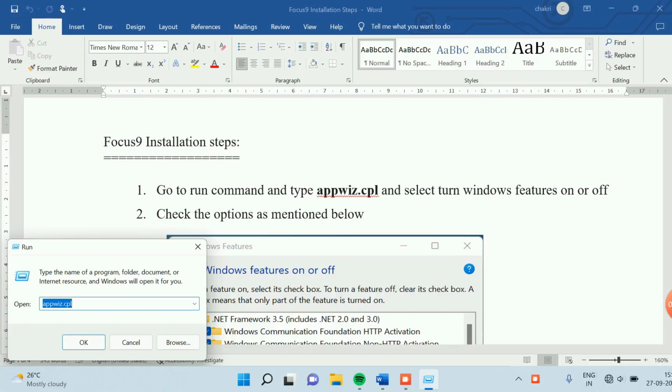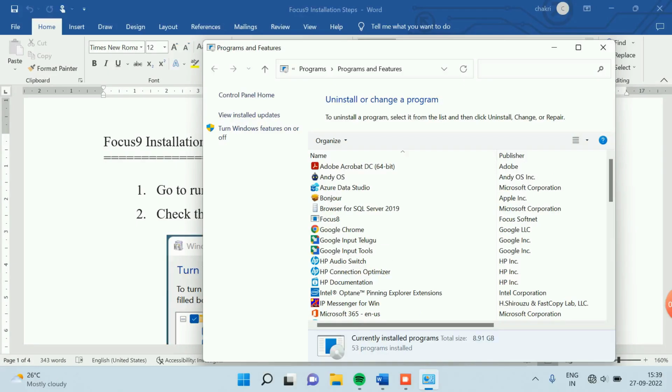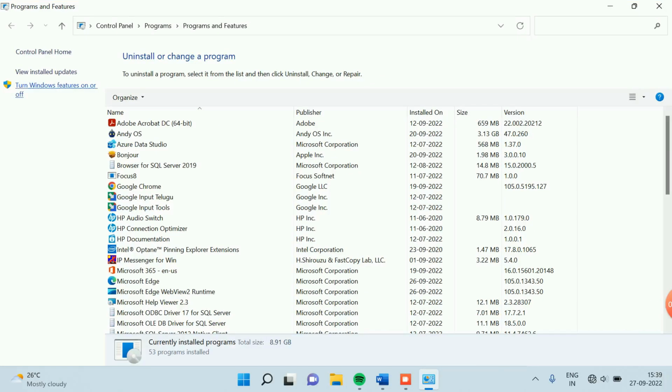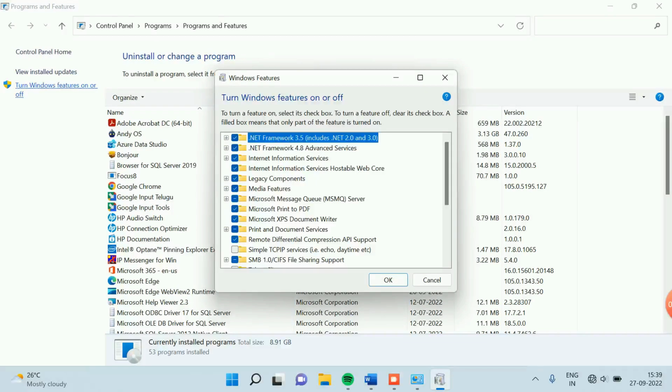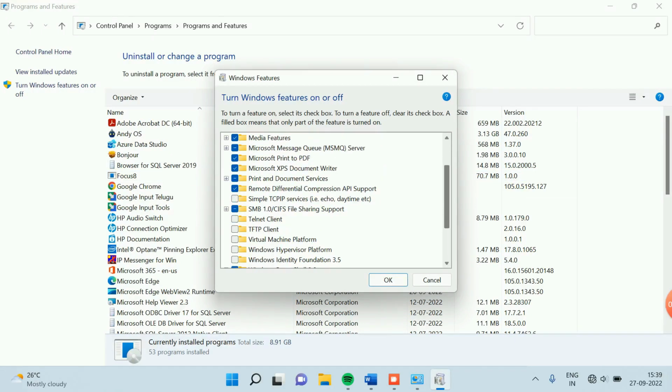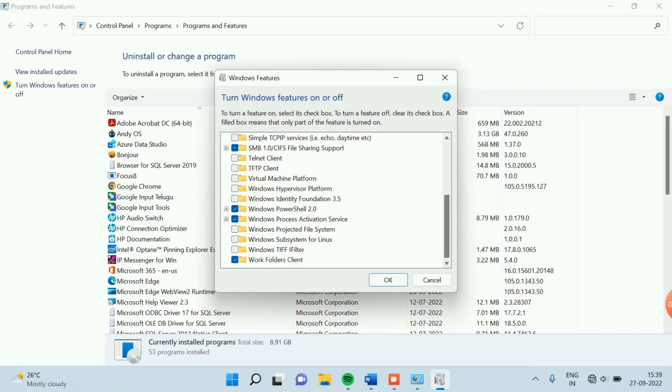Click on the Run option, then just type appwiz.cpl. When you click on appwiz.cpl, on the left-hand side you have Turn Windows features on or off. In this you have to turn on some options like .NET Framework 3.5, 4.8, and IIS, Internet Information Services. All these options you have to check. I will also share the document link for these installation steps.